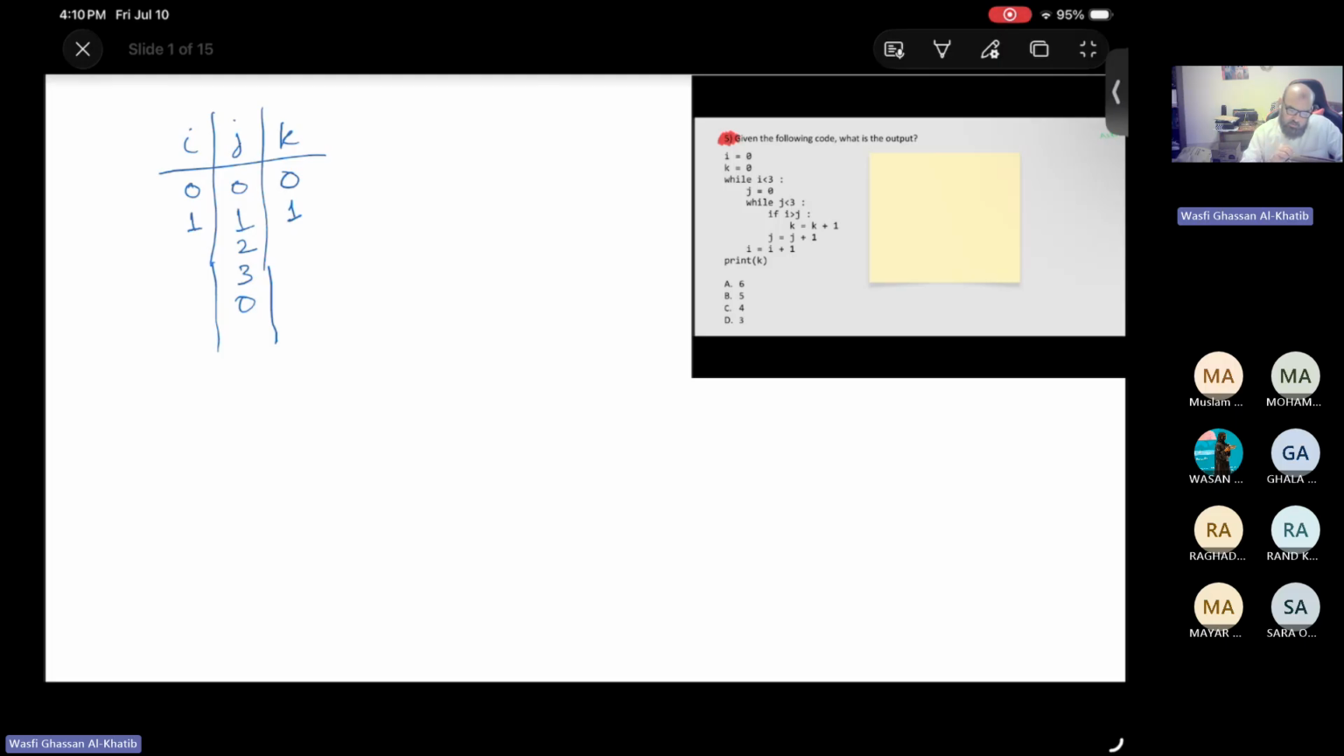So j equals j plus 1. So we add 1 to j. Is 1 less than 3? Yes. Is 1 greater than 1? No. So again, j will become 2, and then j will become 3, because in all of them, 1 is not greater than 2, 1 is not greater than 3. So we will go outside, and now i is equal to 2.